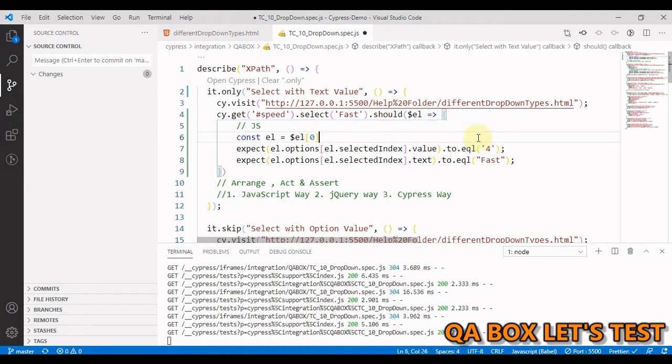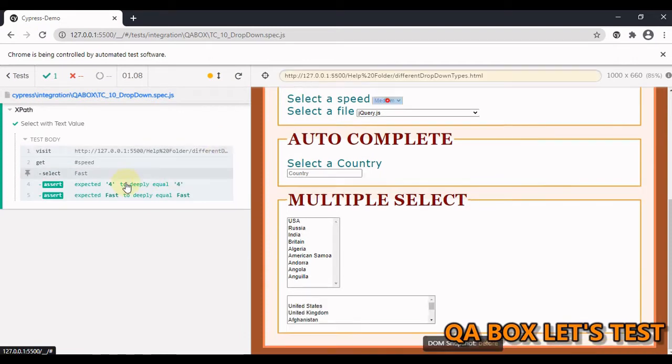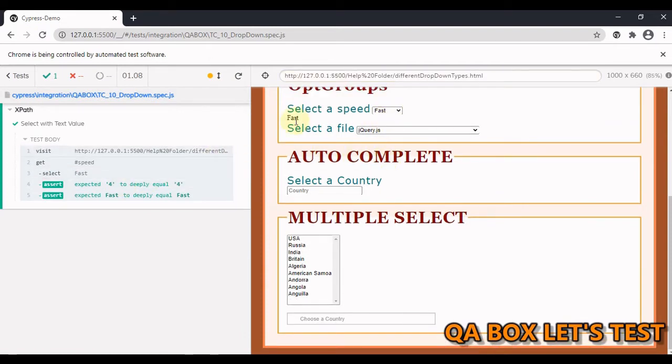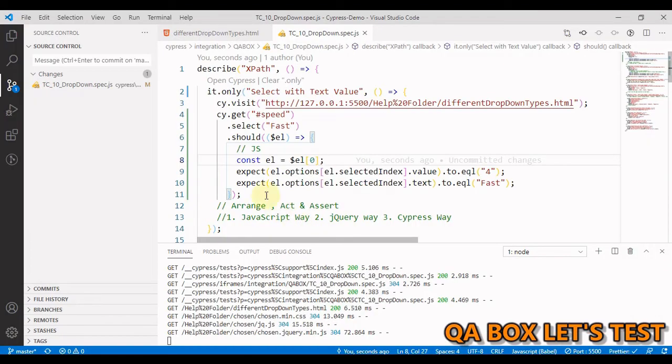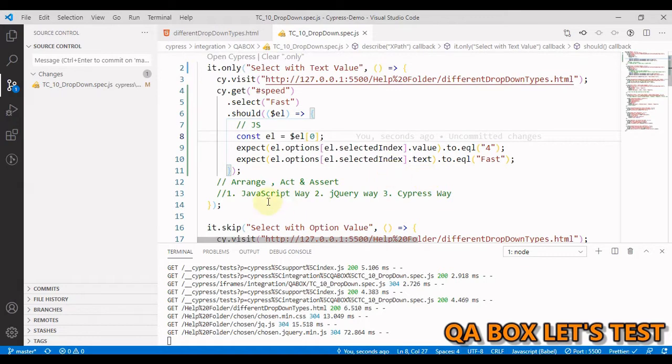So let me execute this and see what happens. Okay, so you see fast is being selected, and here also we have the text. So that is something that I have to write. Yeah, let's write the assertion as well.